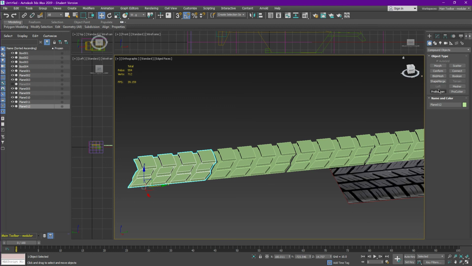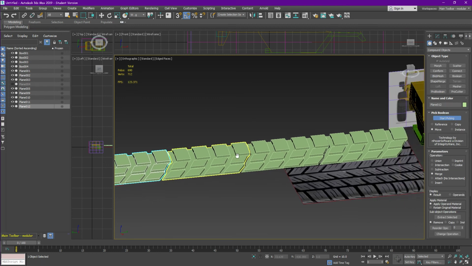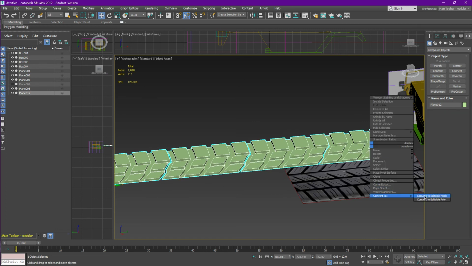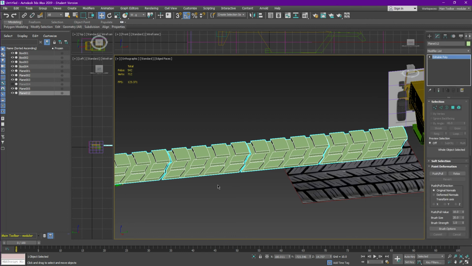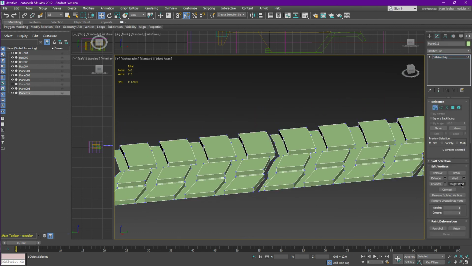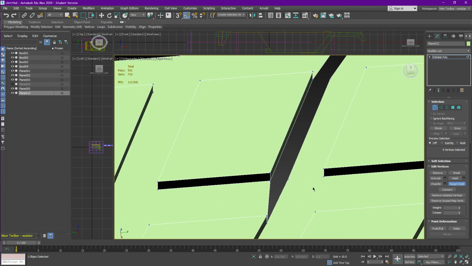Alright, so then we're going to go make this a pro boolean again. We're going to merge and start picking. Boom, boom, boom. Convert to editable poly, and it just goes on like this for a while. Target weld again, all to get this to be a perfect line.